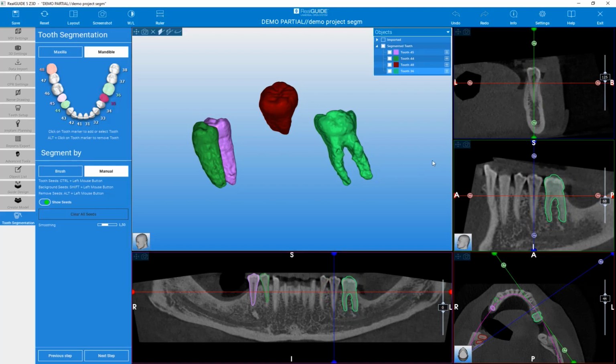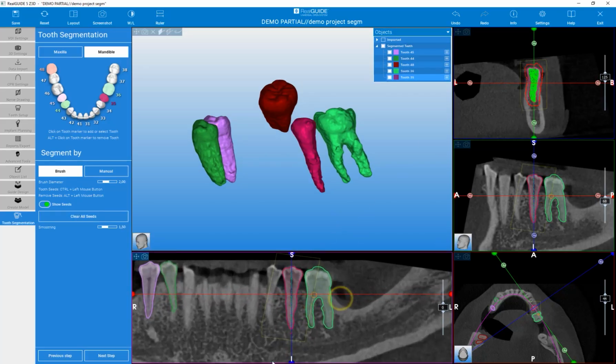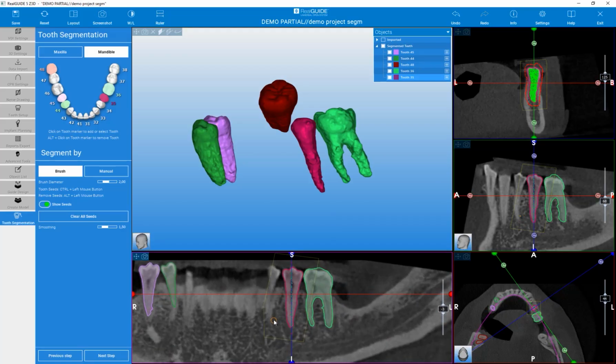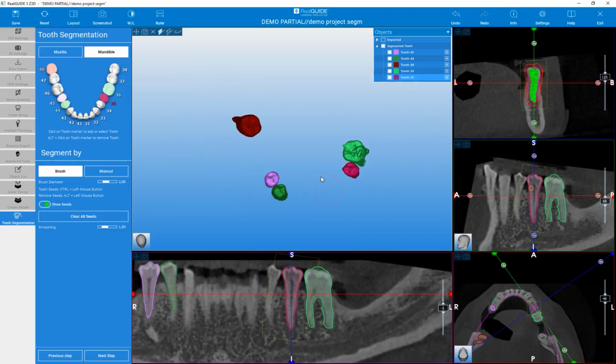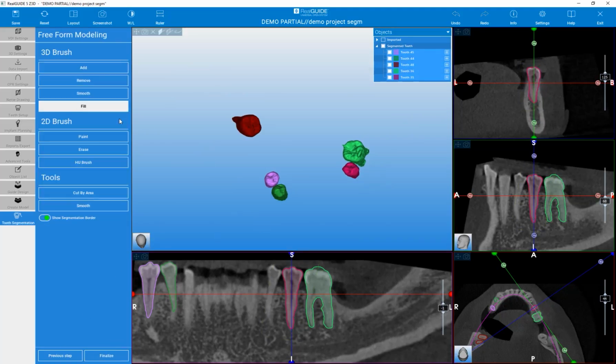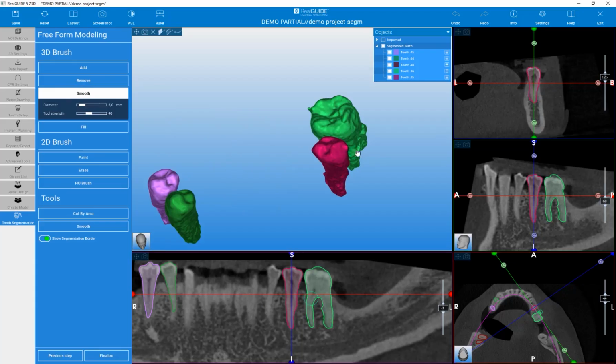As you can see, the brush tool works very well as our first identification tool, and we can fine-tune as needed using the manual mode. Once your segmentation is complete, click Next Step. Here you can see the fine-tuning tools where we can make any changes we may need, just as we did before in bone segmentations.